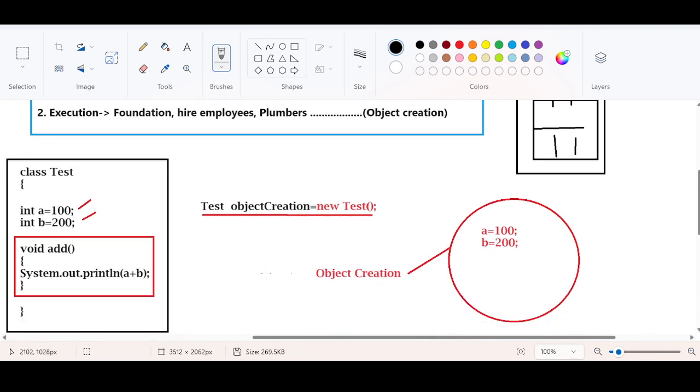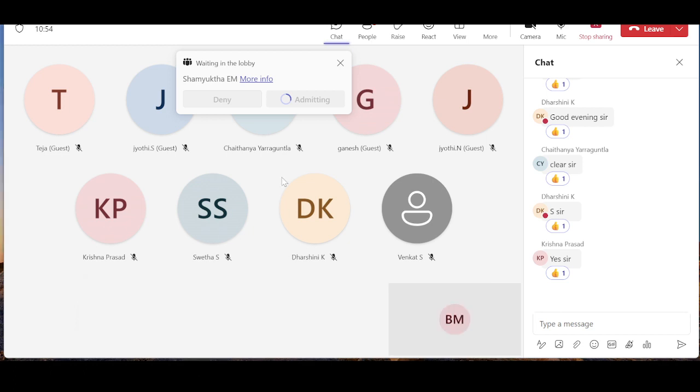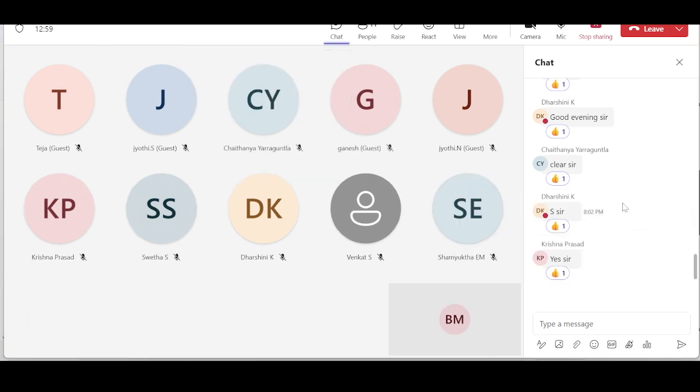So this was the example, and I have just stopped here, I guess. Okay. I think the recap is good. Any doubts till now? We will start the actual topic. Everyone, do you have any doubts? Yes, no?